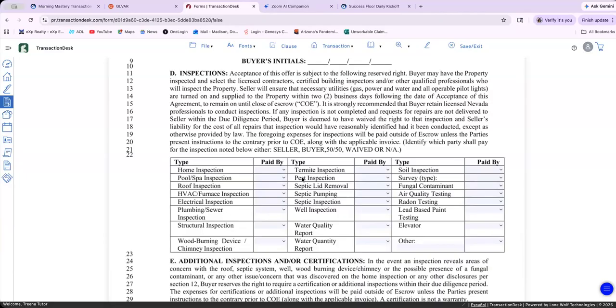The home inspection is going to be paid by the buyer. If you're representing the buyer, the home inspection is paid by the buyer. Now, that should be standard. Now let's go through and see anything that's not applicable.